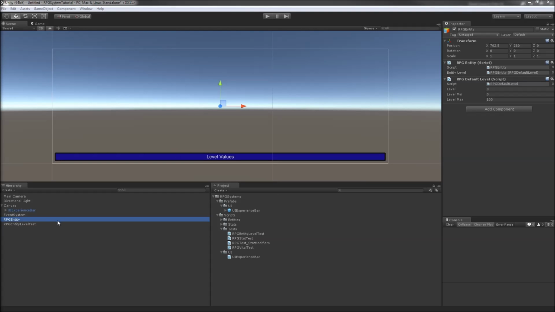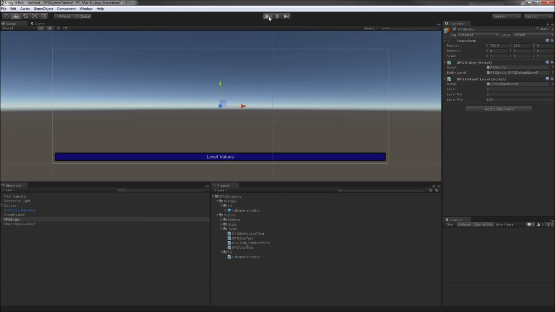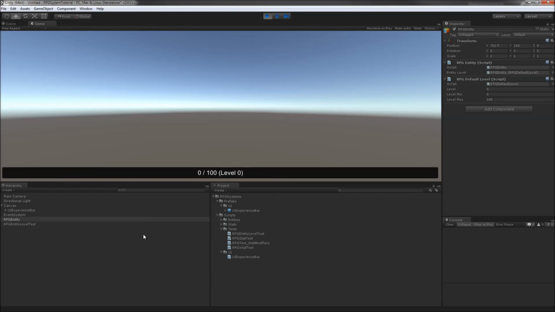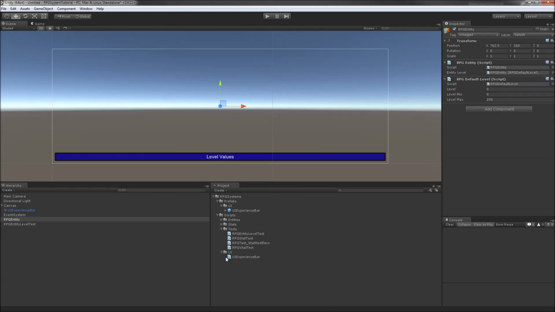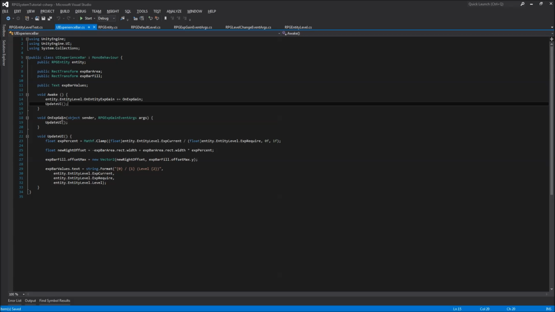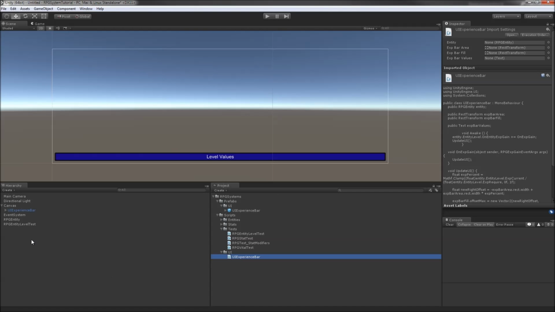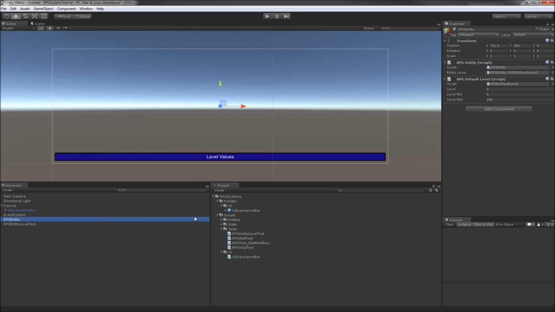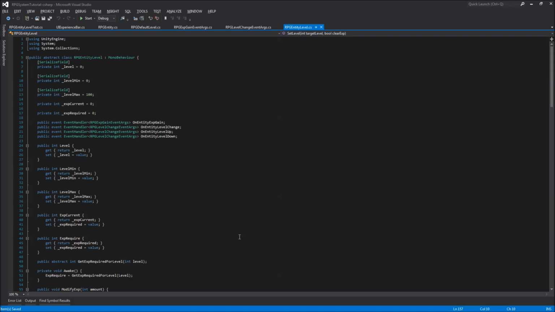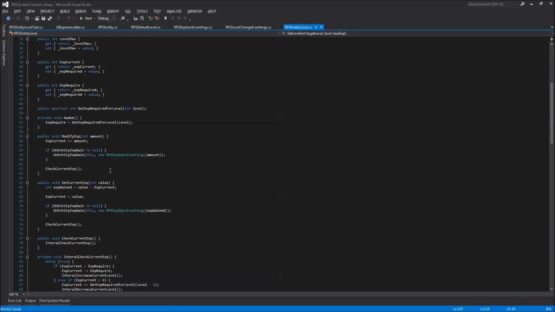I'm going to run this and make sure we appear not to be gaining any experience. So we go to our, it's not in our UI bar. That appears to be working correctly. It would be in our, let's open up our entities, levels, and go entity level. And our modify current experience, that appears to be working.